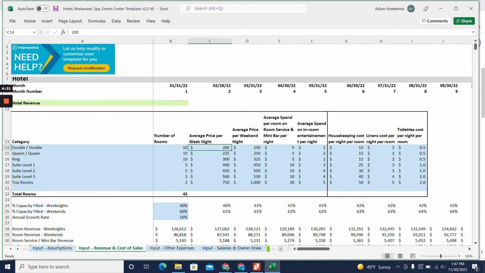Put in your prices that you expect to get paid. And then for each of these rooms, what's the average spend on room service or minibar per night? And then average spend on in-room entertainment per night. And then you're going to have your housekeeping cost per night per room. So what does it cost to clean a single room? And so you have those costs there.